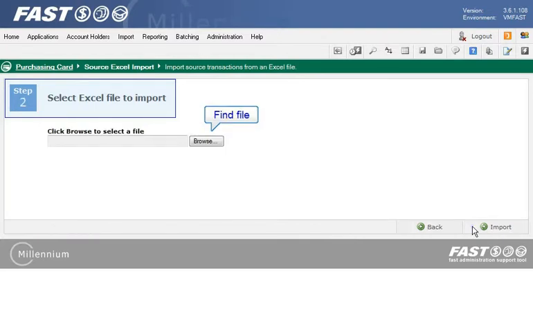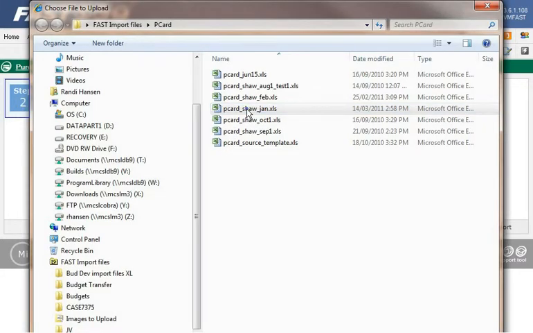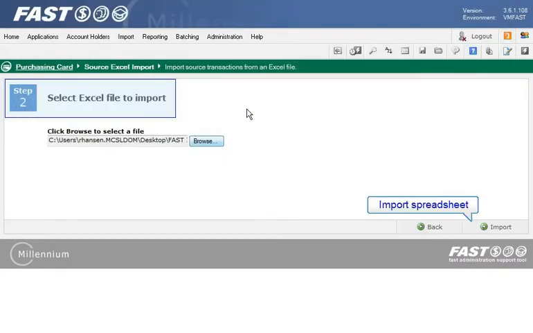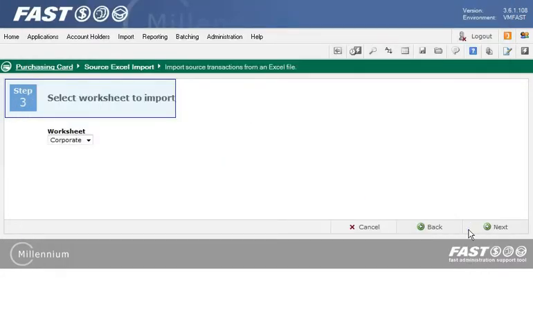For step 2 of the wizard, you have to find the file on your computer. And then I can import the spreadsheet. Step 3 only opens if the Excel spreadsheet has more than one worksheet. Select the worksheet you want to import and then click Next.